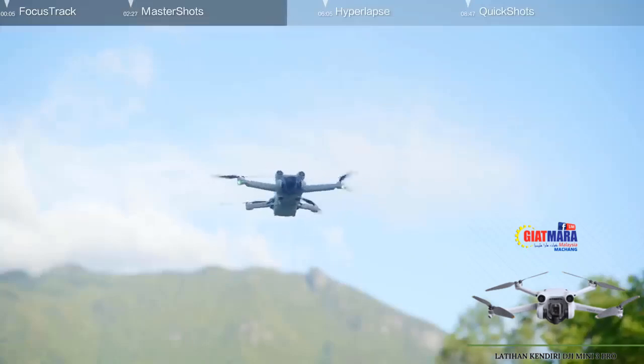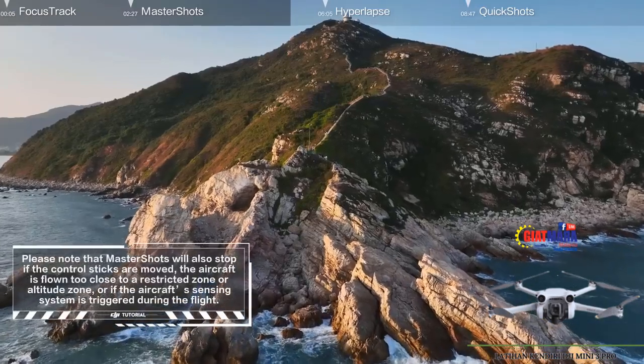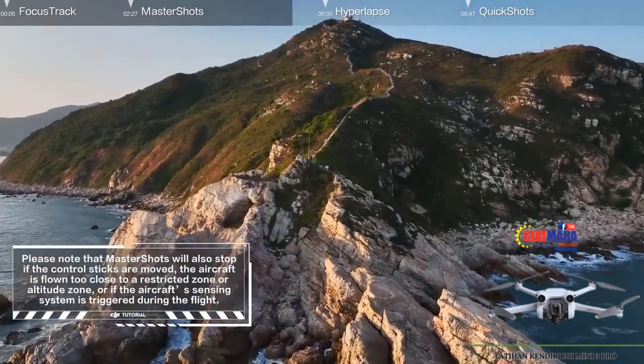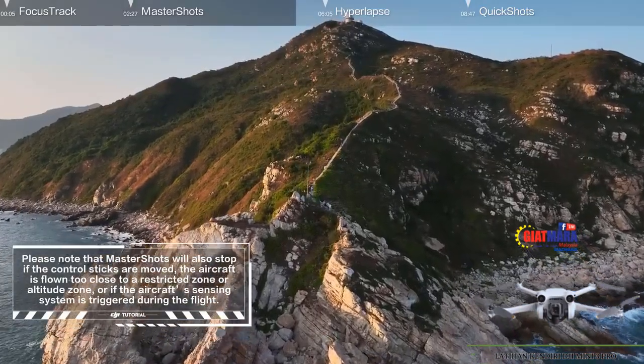Please note that master shots will also stop if the control sticks are moved, the aircraft is flown too close to a restricted zone or altitude zone, or if the aircraft's sensing system is triggered during the flight.